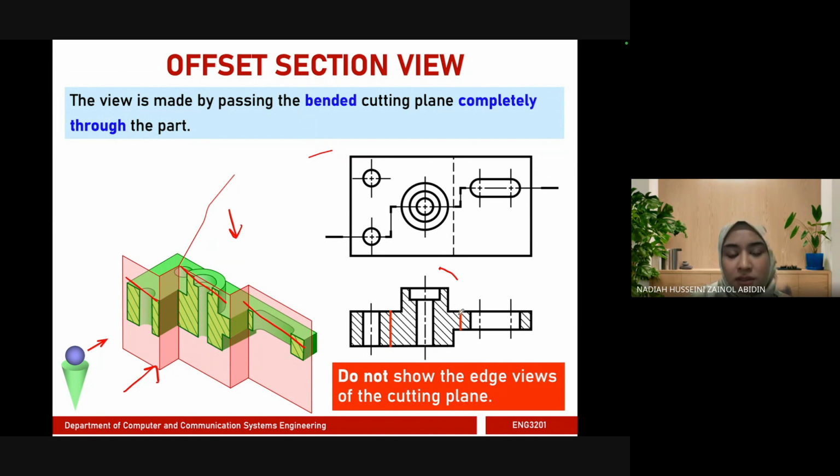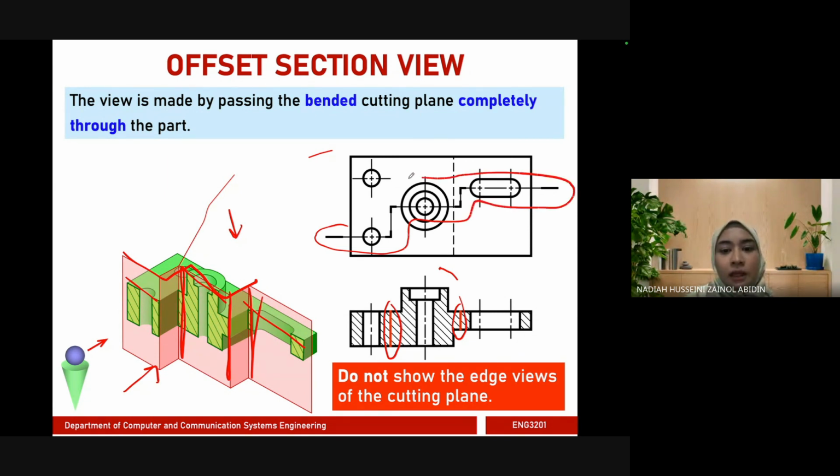Okay, sorry about that. So here, what they're saying is we have this cutting plane, right? But it's bended, right? So when you bend it, you would have edges like this. So it's telling you, you don't have to tell the audience or the readers that you're actually bending the cutting plane. You just represent whatever is there. You only have to show this. This is sufficient. So you don't have to mess up your section view. Okay?